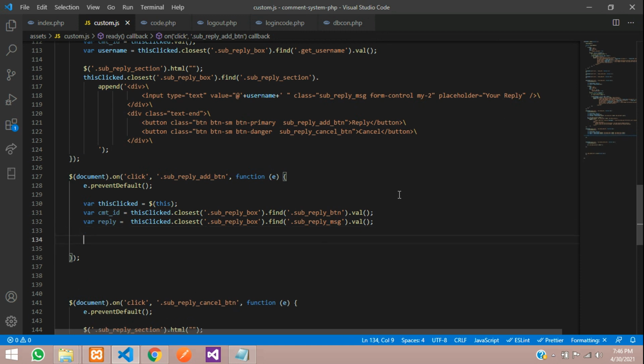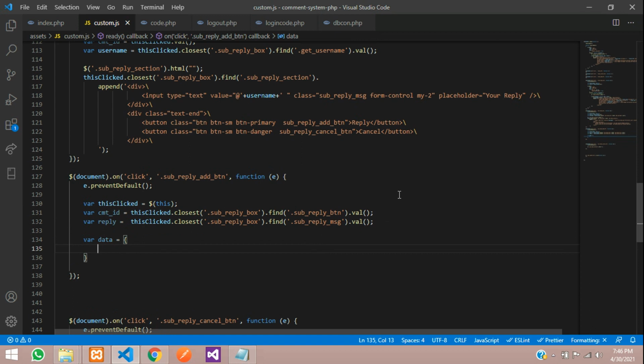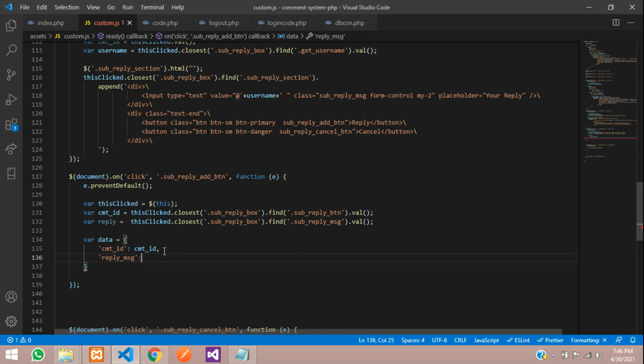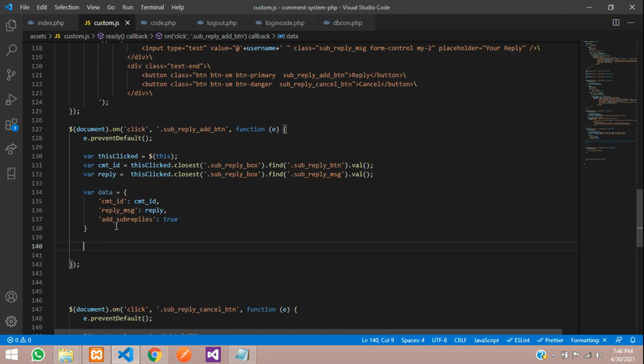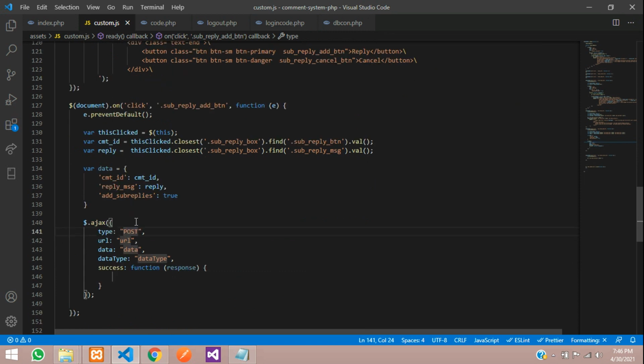Now we need to store this. Let's store in a variable called data, where comment id will be this comment id, and then your reply message, which will be this reply, and one confirmation to store, add sub replies true. As simple. And now let's call the Ajax, the method post, URL code.php file, data, which we have already created, this data variable over here, and send that data. After this we have to move to code.php and write the code and get the response in this success. So now let's go to code.php file and write the code.